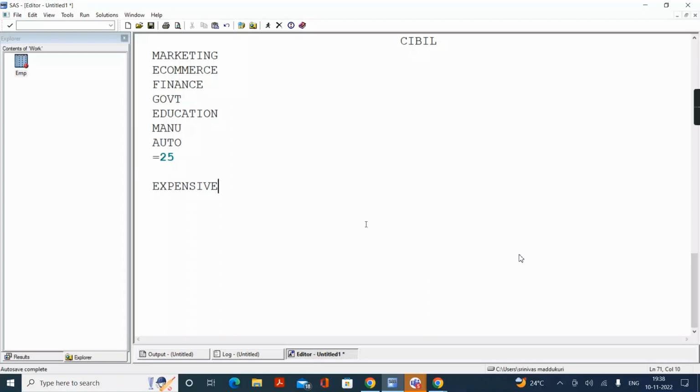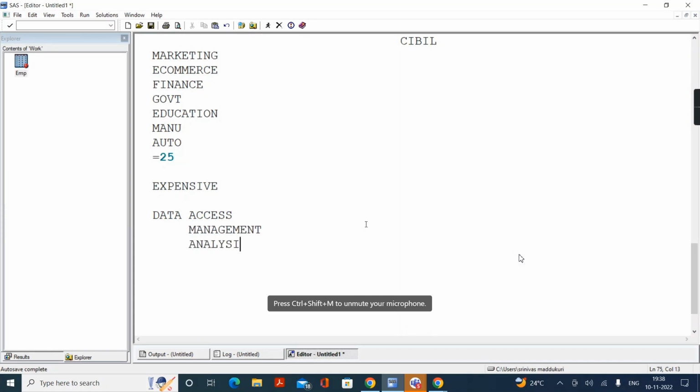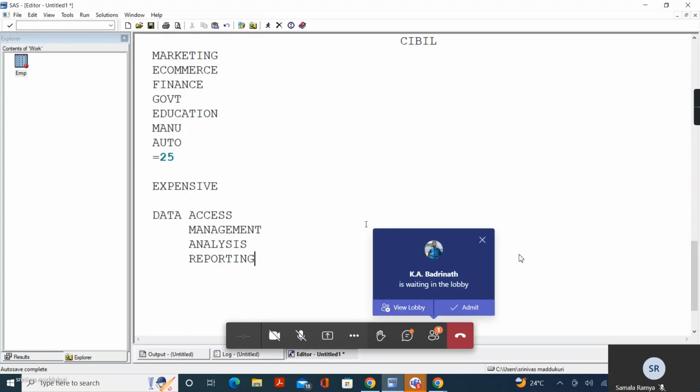But remember, in the starting I told you, no other tool can do all four functions in one place. Only SAS can do data access, data management, data analysis, and data reporting. No other tool can do everything in one place. But they cannot afford such an expensive tool. That's why they will go with other alternatives.